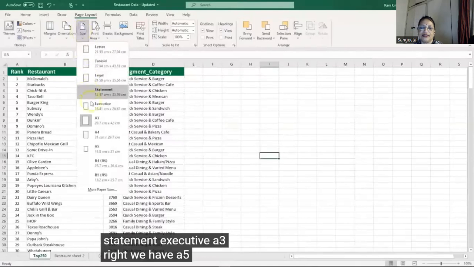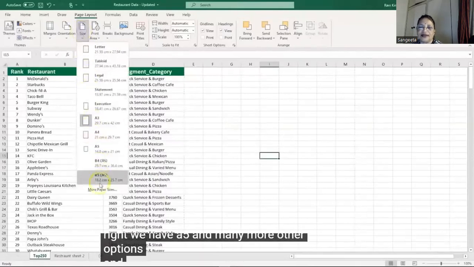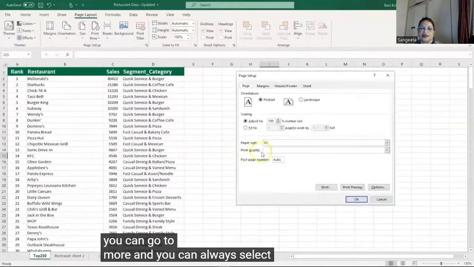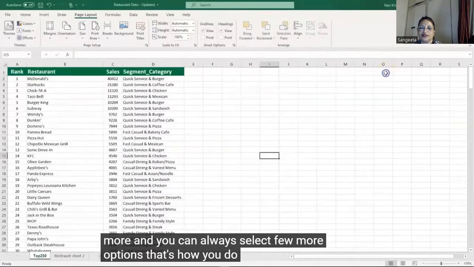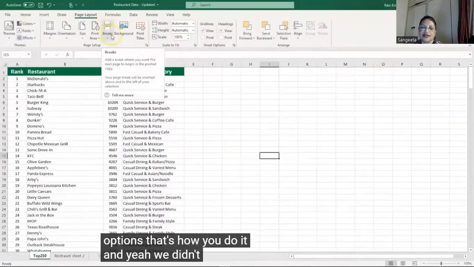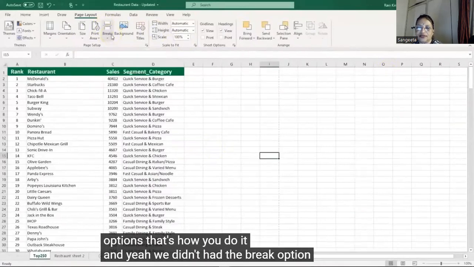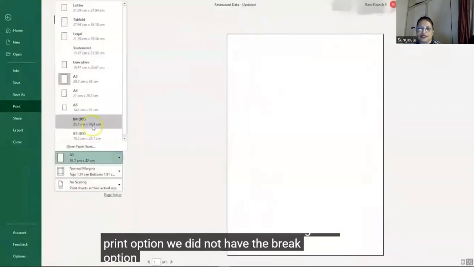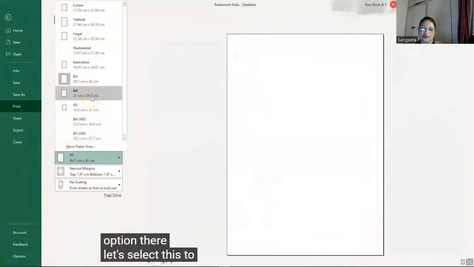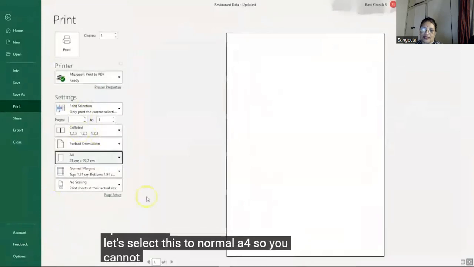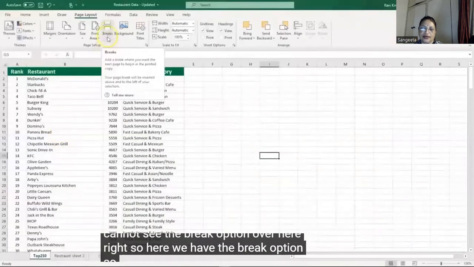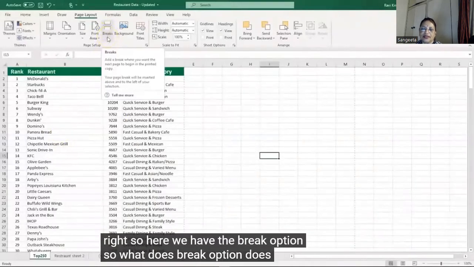We have tabloid, legal, statement, executive, A5 and so many options. You can go to more and always select your more options. That is how you do it. And yet, we didn't have the break option. Remember when we went through the print option, we did not have the break option there. Let us select this to normal input. So you cannot see the break option. Right. So here we have a break option.